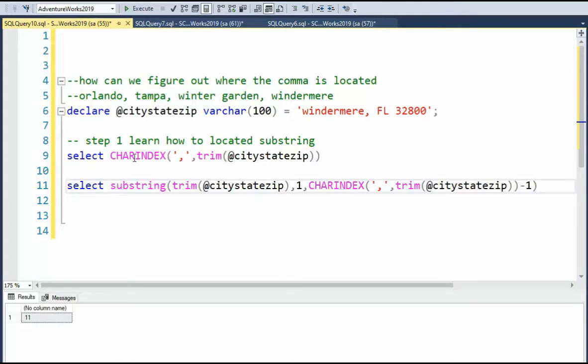In this example, we're looking at CHARINDEX. How can we figure out where the comma is located? Well, CHARINDEX is just that function. So you say SELECT CHARINDEX, what pattern are you looking for, and then here is my source. So let's trim all that, take all the spaces off both sides, and then let's find that comma.